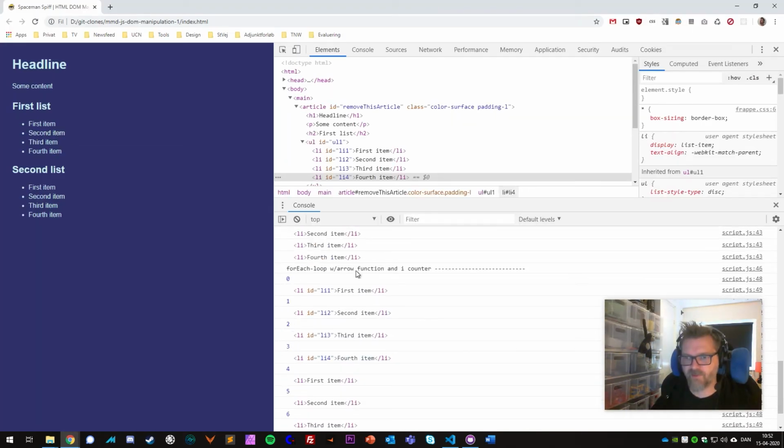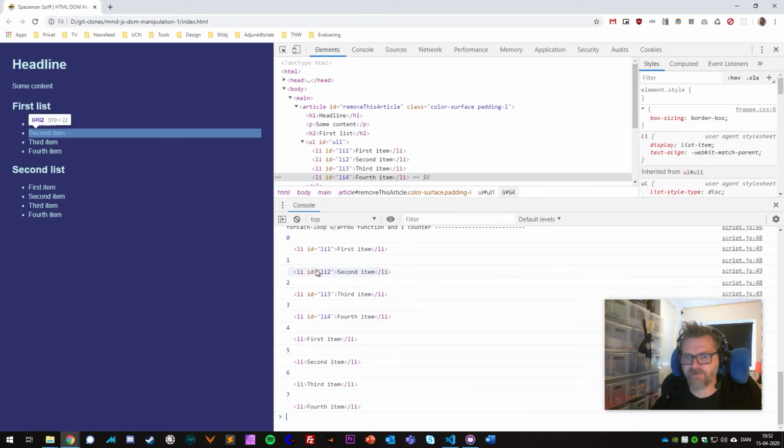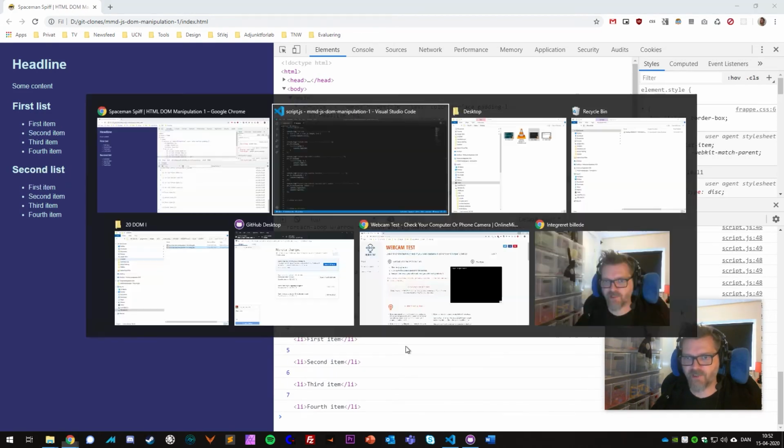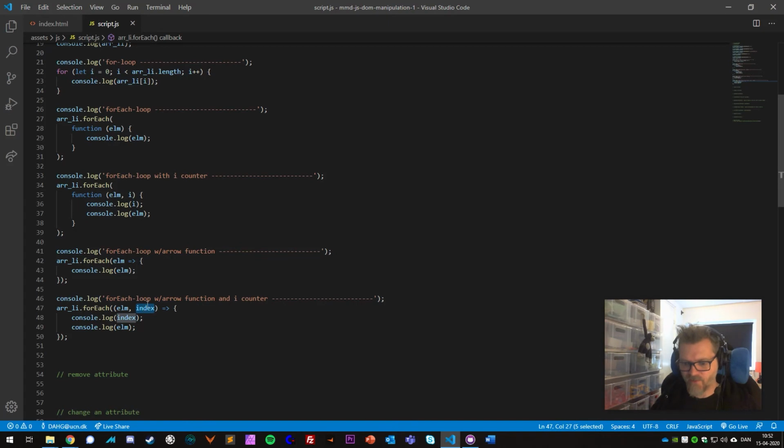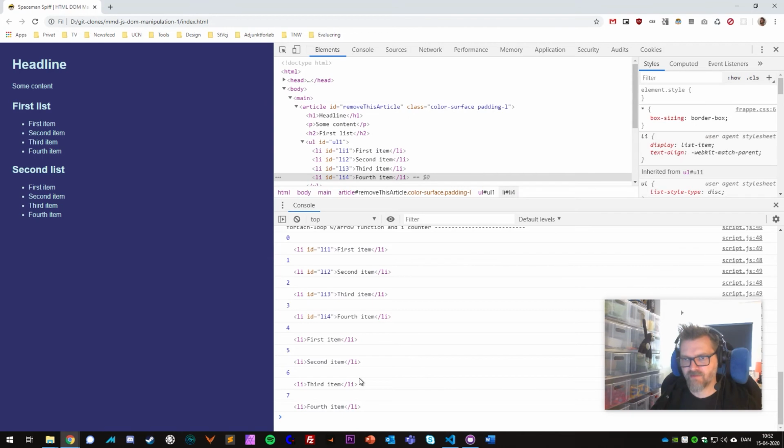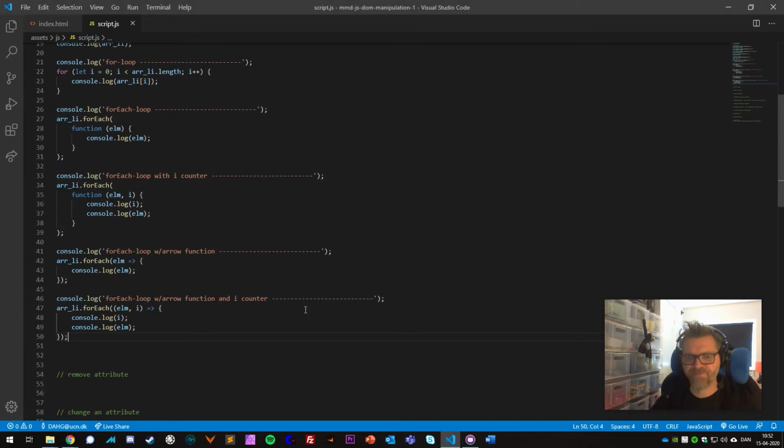Okay, so for each loop with arrow function and I counter, that seems to be working as well. Great. Can I replace this with an I? Let's try it out, see what happens. Well, I can, so that's fair enough. So you are able to do that actually, so let's do that. Okay, type this in and make sure that it works by checking your console. So pause the video and do that now.